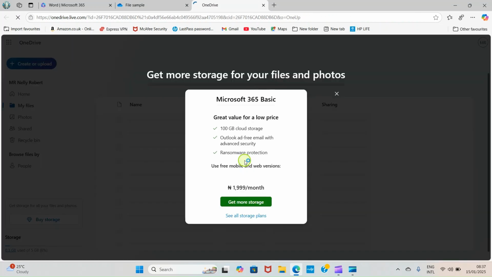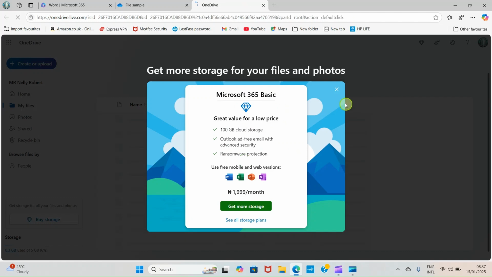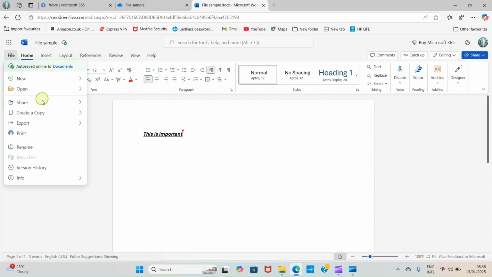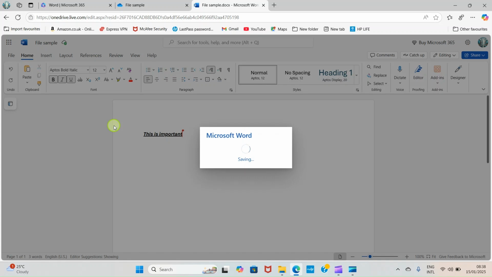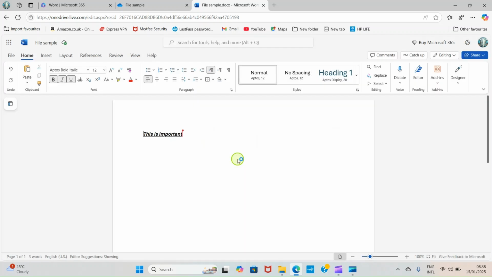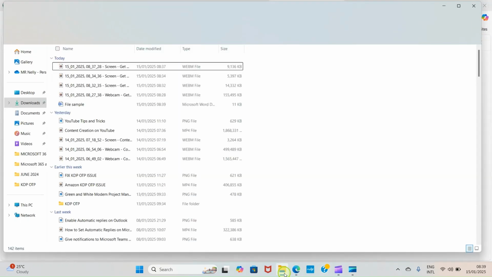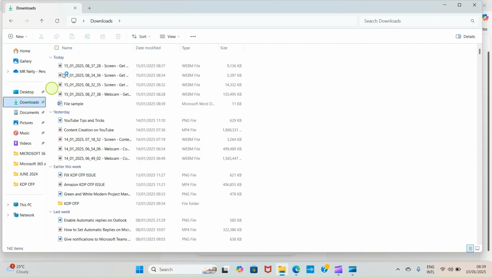This file will be downloaded locally on your PC and you will have it in the downloads folder. Let me close this. If you try downloading the file for the first time and it doesn't go through, just repeat the process. Click on the File tab, click on Create a Copy, and click on Download a Copy. Then click on Download a Copy again. You can see the file has now started to download. If I get to the downloads folder of my PC, I'll be able to see this file. Let me refresh it. You can see that file sample.